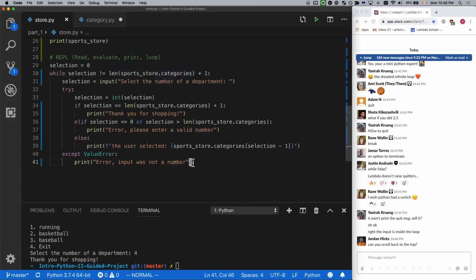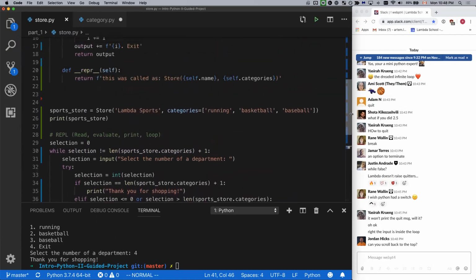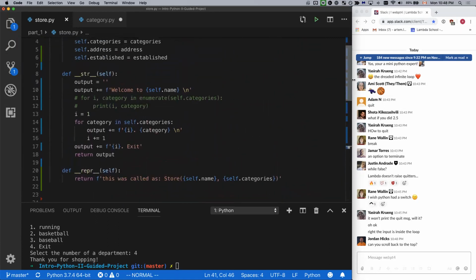Yeah, so at this point, I want to ask if anyone has questions. And Jordan, you said, can I scroll back to the top? Certainly, I could. I'm assuming you're referring to maybe this code here.